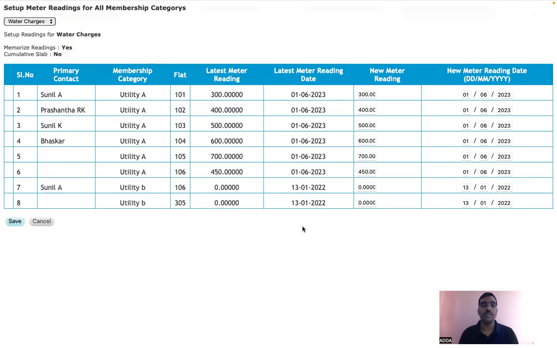Now, as soon as I open, it says that okay, only water charges I have. It's already picked up. In case you have multiple, you need to choose here. Since I have water charges, by default it's chosen. So it says setup reading for water charges. You have chosen memorize unit yes, cumulative no. Now it asks new meter reading. Now you will have to fill the new meter reading. For me, this is the current opening reading. I will have to fill in.